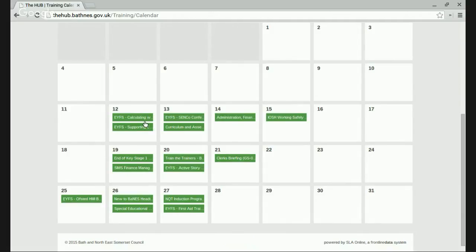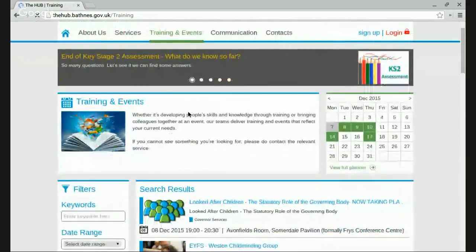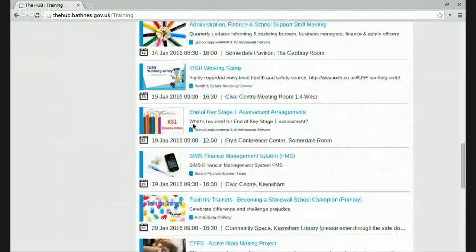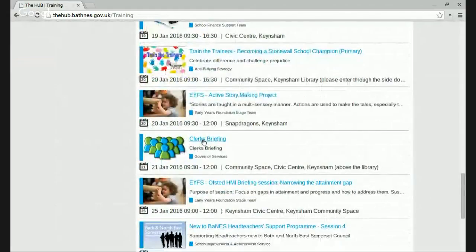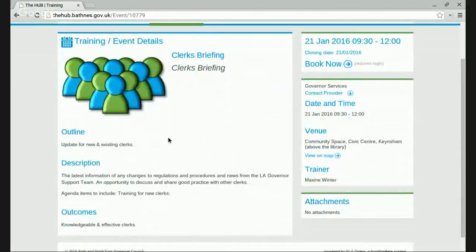All the training events listed are clickable, as they are on the main page. When you see something of interest to you, you can just click through. So here we've got something from Governors, a Clerks' Briefing. You'll get to know the Governors logo as we go through the presentation. So I'll click that, and here's a simple page about the clerks' briefing, the outline, a bit of description of that, the session, the date, and the venue, who the trainer is, and if there were any attachments, like an agenda, they would appear at the bottom of the page on the right hand side there.